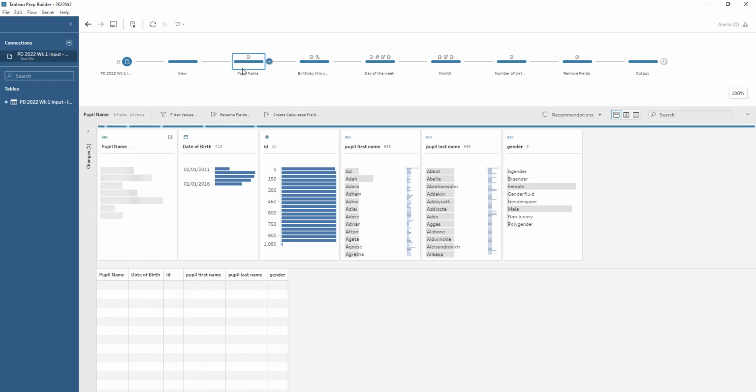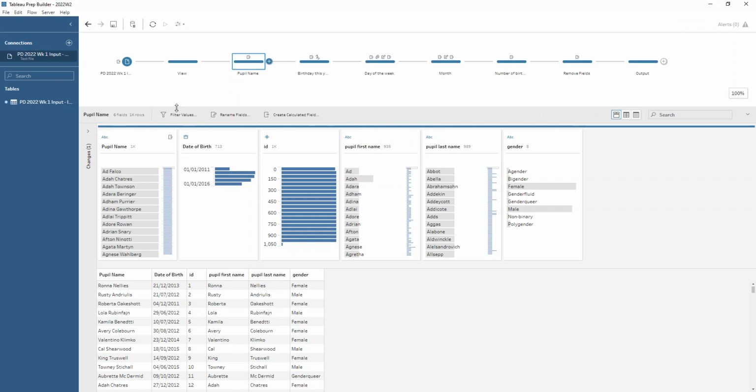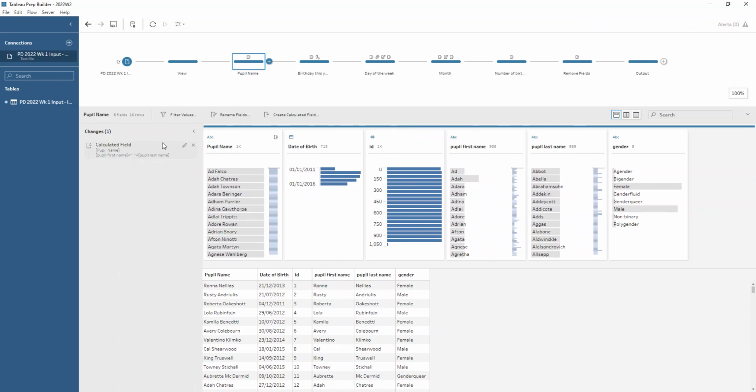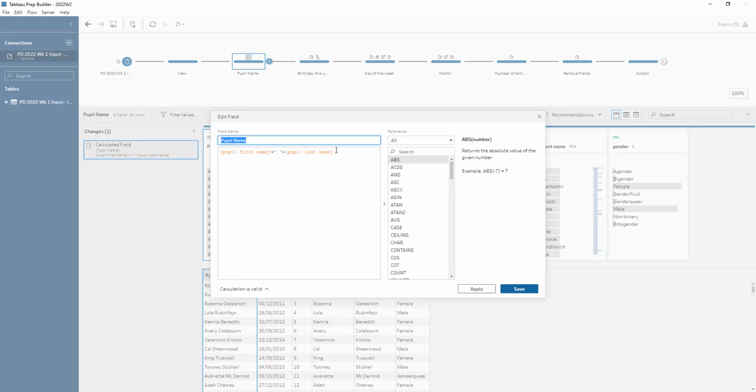So first of all, we want to create that pupil name, and this time it is their first name plus a space and then their second name. And that looks like, in our calculated field editor, the pupil first name plus a space in quotation marks and then plus the pupil last name.